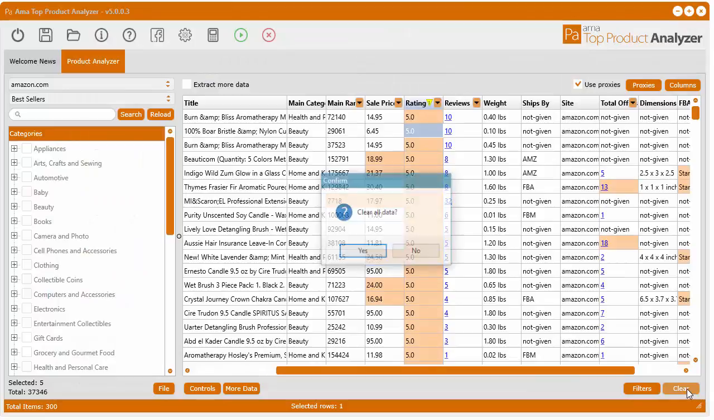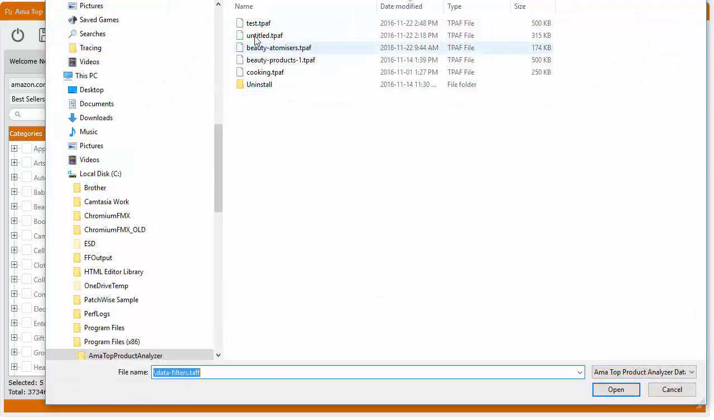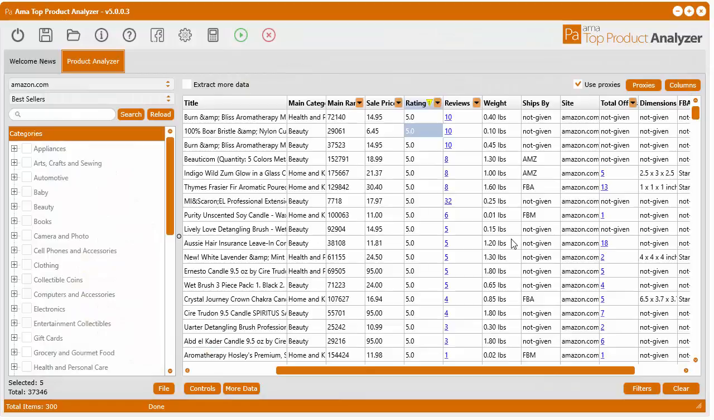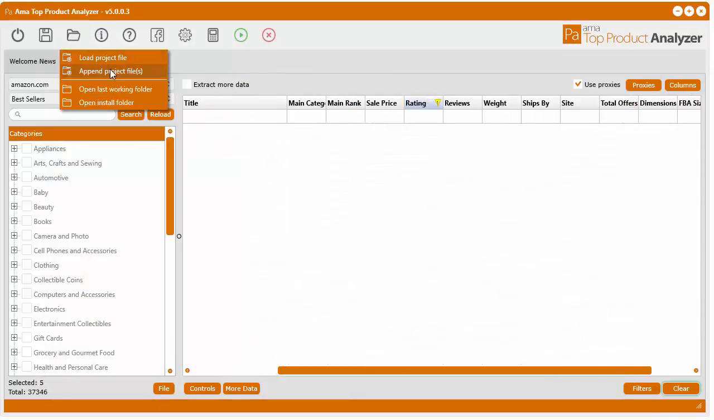And then if we clear out this data by clicking the Clear button here, located in the lower right hand corner, click Yes, and we can click Load Project File, and it will load it up. Clear that out again. Another cool thing we can do is we can actually load multiple files.